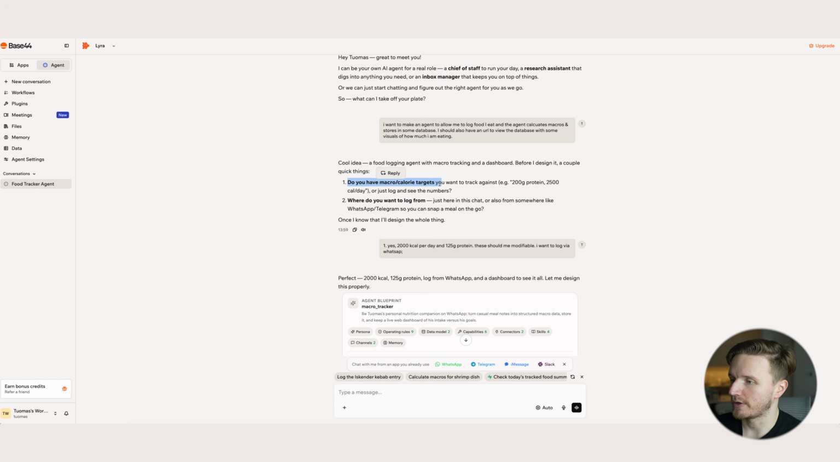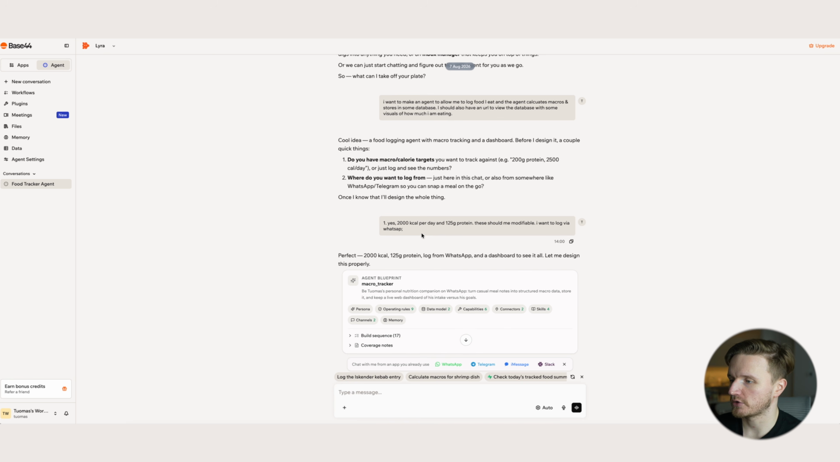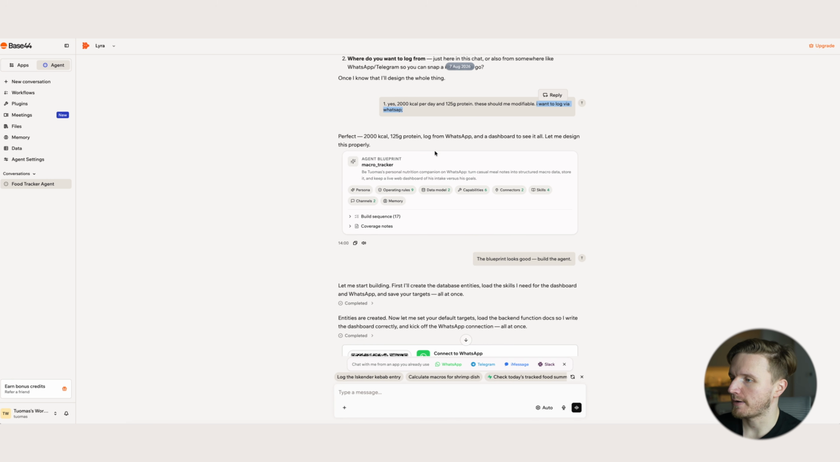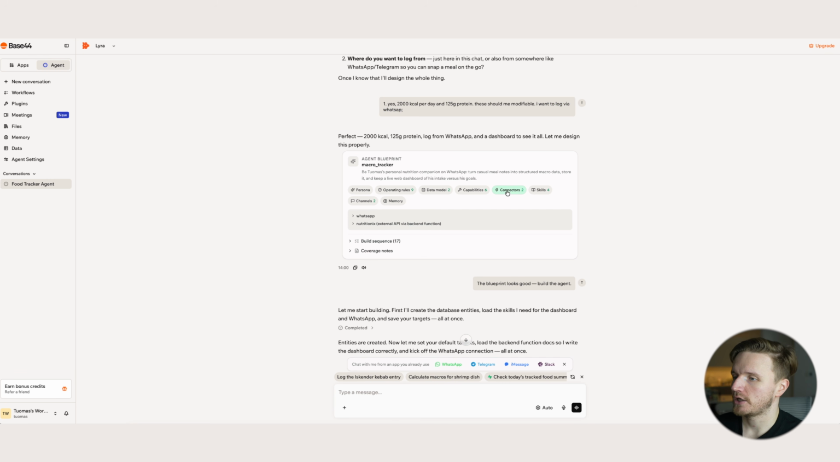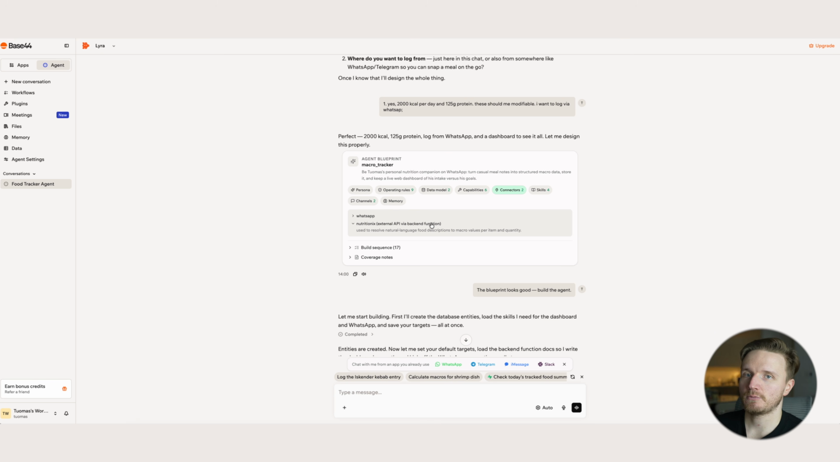Do you have macro and calorie targets? So I can actually remember these. And then, where do you want to log from? So I said yes, and these are my targets, and this should be modifiable. And I want to log via WhatsApp. And then it gave me this blueprint, so essentially a plan for the agent, just for me to review. And it is using connectors to WhatsApp as well as Nutritionix API, which interestingly, I didn't even have to tell it explicitly to use. It figured out from all the possible connectors which one was actually useful.